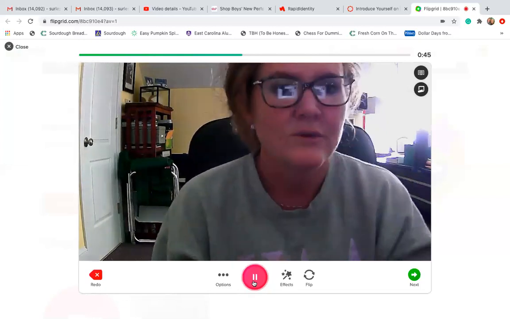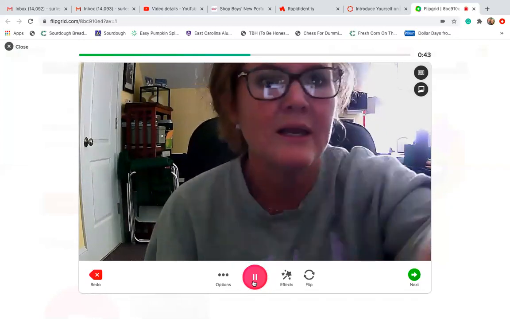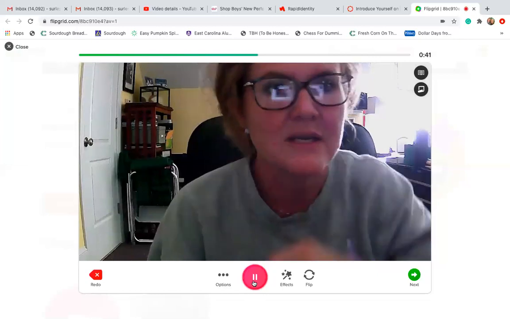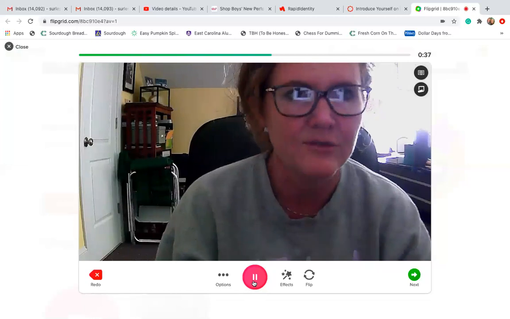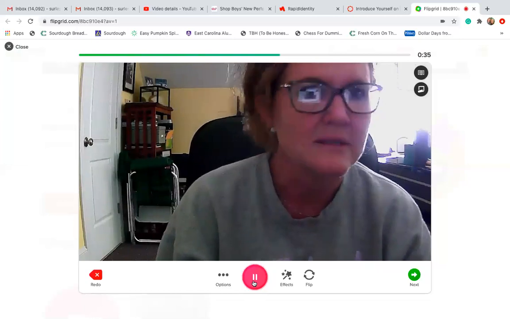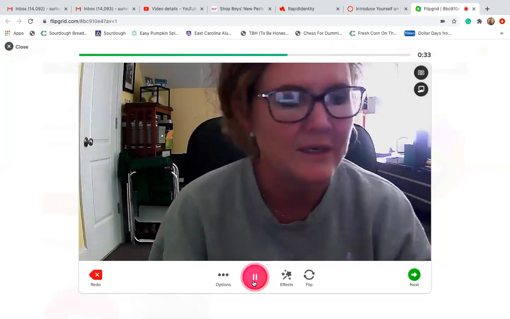Do want to point out really quickly, there is a green bar up at the top of your screen that tells you how much time is left, so you have an idea of how much time you have to finish what you need to say.